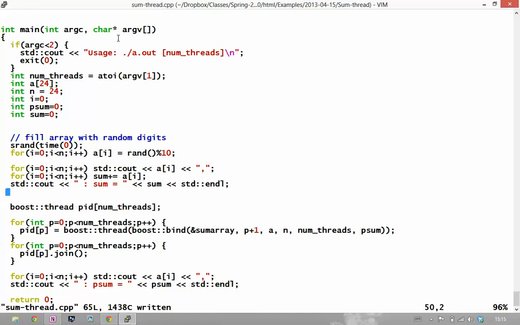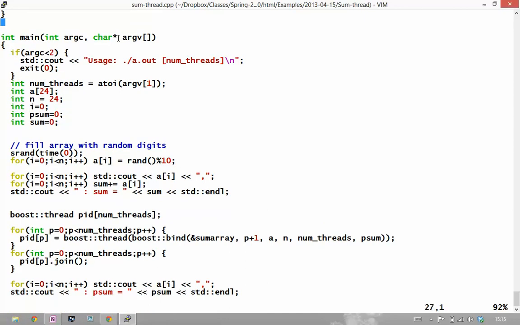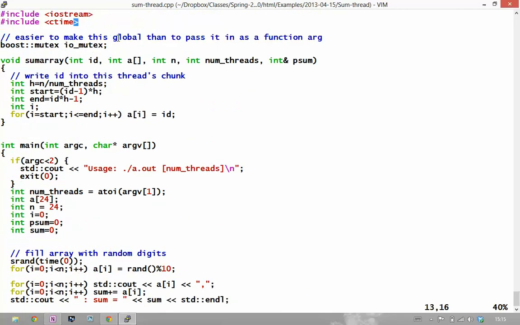Okay, my arguments match. I've got everything initialized. Let's go up in here. Start and I. I could do something like this. What's wrong with this? It's not locked. So how do I fix that?